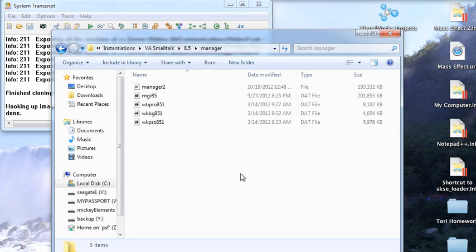So using VA Smalltalk, you can easily back this up. Of course, you could do the same thing with File System Tools and then just reconnect your image to that new library. Either way, good idea to back things up.